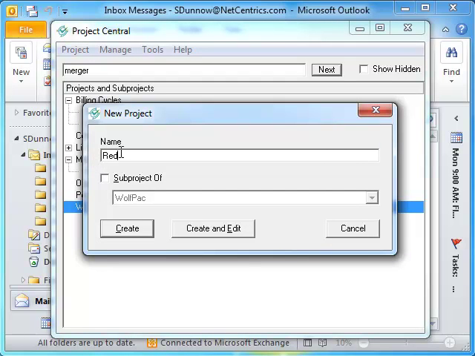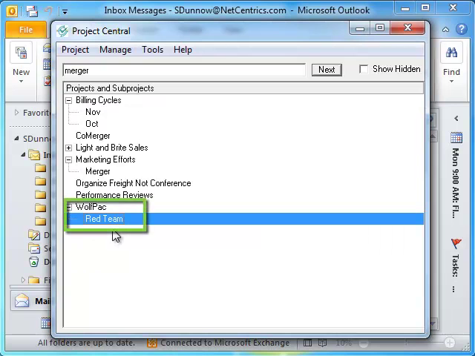If you are entering a new project, you would click Create at this point. However, because we are entering a sub-project, we need to check the Sub-Project Of checkbox. The Sub-Project Of drop list is automatically filled with Wolfpack because we selected it from Project Central's window earlier. It's important to note that if a sub-project is selected from Project Central, the Sub-Project Of checkbox will automatically be checked. Click Create. Now you can see that the new Red Team sub-project was created under Wolfpack.